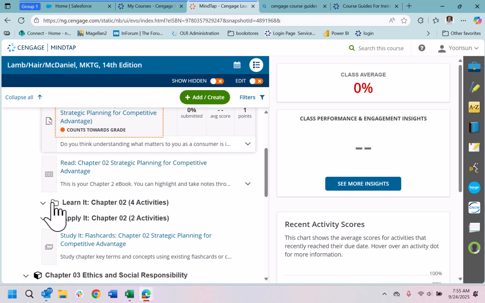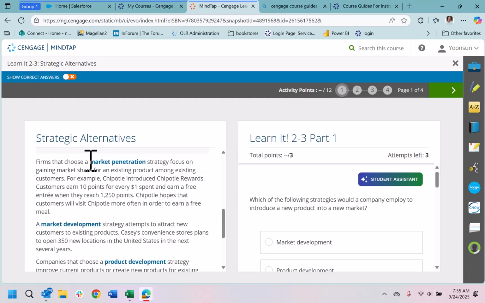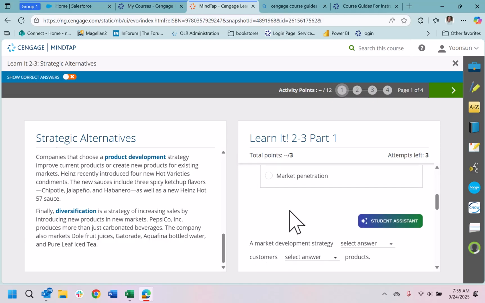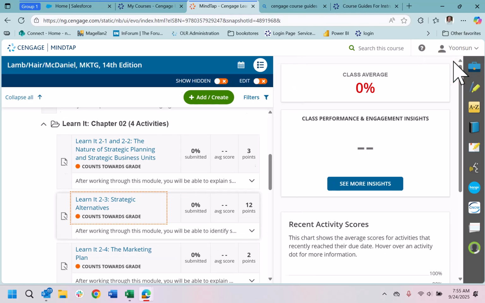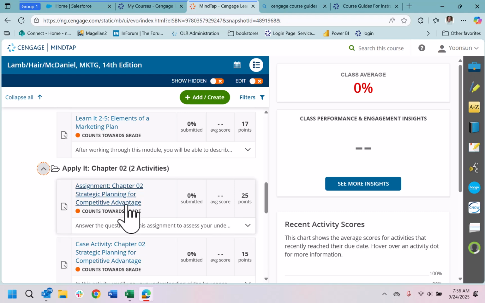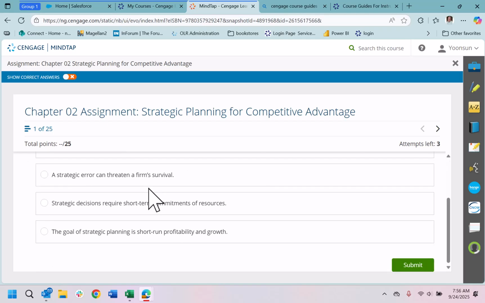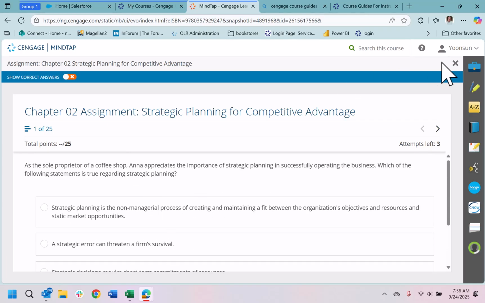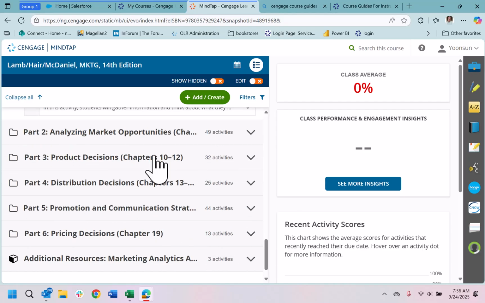Here's the ebook, and then we have some activities. There's all these learn its where they break down each objective. And they'll have some information over here. Sometimes it's a video, and then they answer some questions. And then after they learn it, they say, let's apply this a little bit. So here are some assignments that are going to help you apply it in a different sense. All right. So that gives you an idea of how everything is set up.